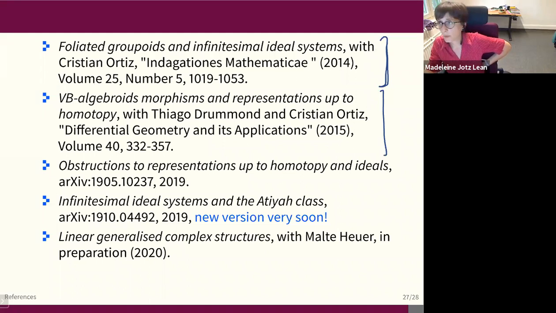Then in a later paper, we proved that infinitesimal ideals are sub-representations of the adjoint. So if you were not convinced until now, then you know it. I mean, they are what we call ideals in the context of algebroids. Then what I talked about is already on the arXiv, but in a very bad shape, I realized. So there will be a new version very soon.